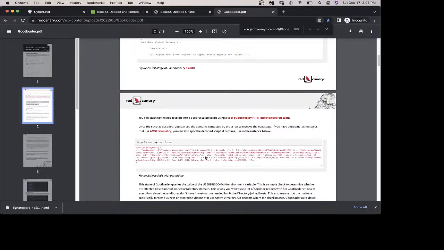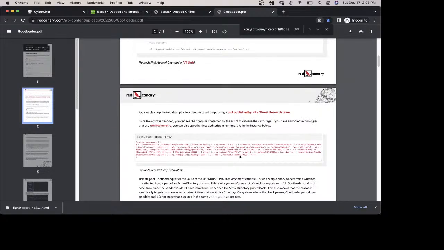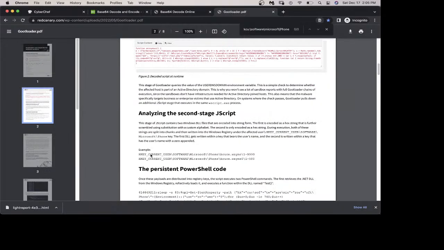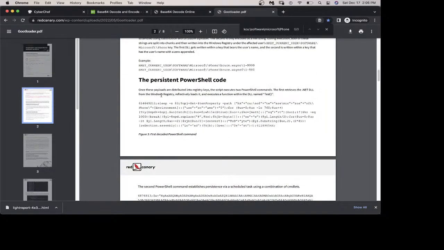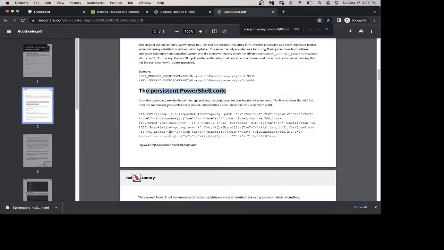Let's see if we can find something. Okay, the sleep function is there, persistence PowerShell code, and I found similar code here also. Now I can read this payload, which is distributed into registry keys, and the scripts execute the PowerShell command. It first retrieves that .NET DLL from the Windows registry, reflectively loads it and executes a function with a DLL name test. So now we understand it.